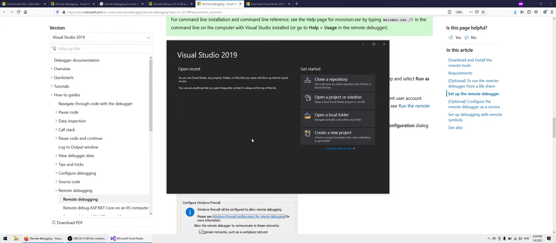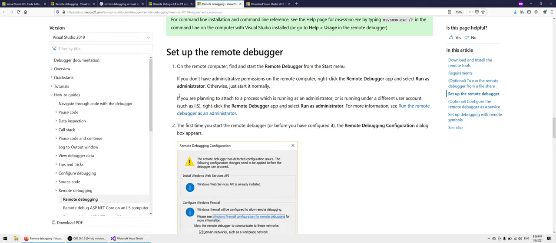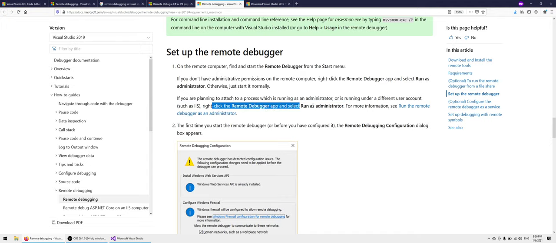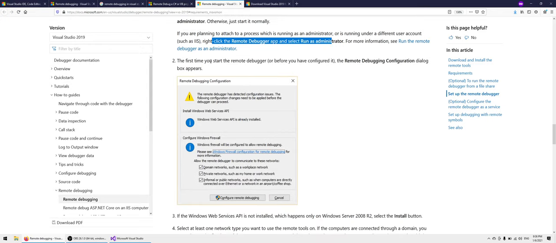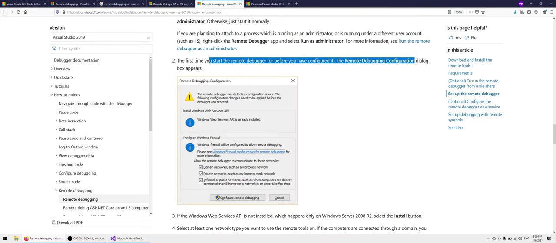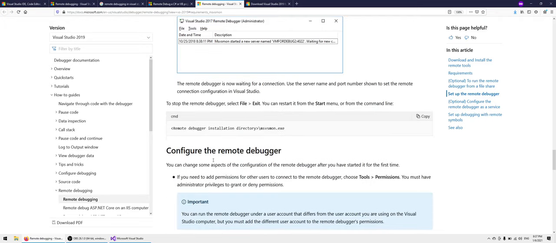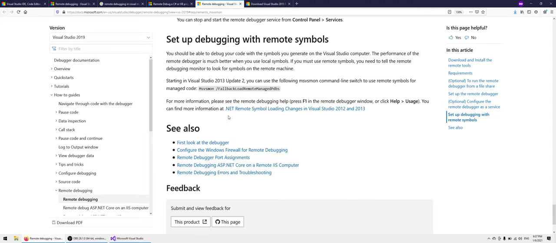I can show you both, but let's see how the size of this video goes. If you're planning to attach to a process which is running as an administrator under a user account, such as IIS, right click on the remote debugger app and select run as administrator. The first time you start the remote debugger, the remote debugging configuration dialog box appears. If the Windows Web Services API is not installed, we have to do this in the machine specific configuration, and that's it. So we can configure all the other things.